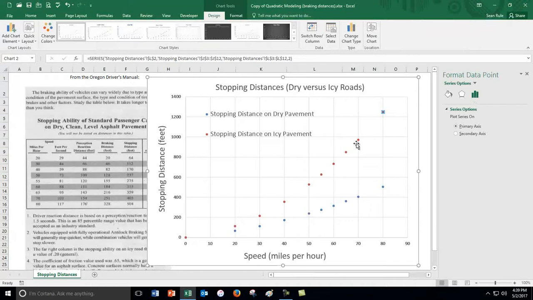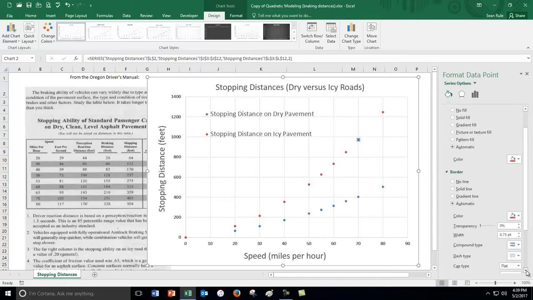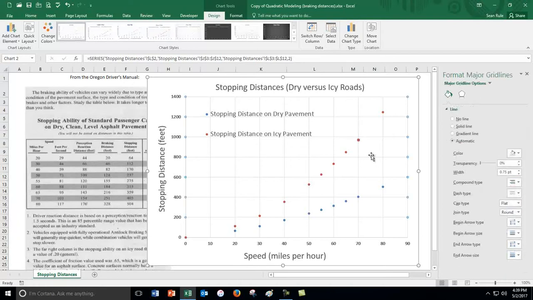So what I did was I double clicked on one of those dots, and you see how it said format data point? I think we mess around with that a little bit. Let's go to fill marker, and somewhere down here has got to be a size. Here it is. Width, I bet you that's the one right there. Unfortunately, it looks like it's only changing the one.